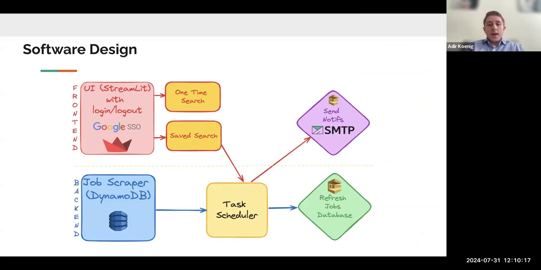The other main piece was the task scheduler, the distributed task scheduler, which served two main purposes. One was on the back end, it would refresh our database every whatever interval. Right now, it's set to every 6 hours. It refreshes our database with new jobs from the sites.